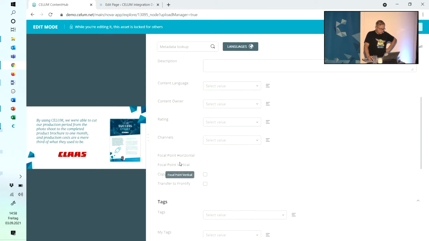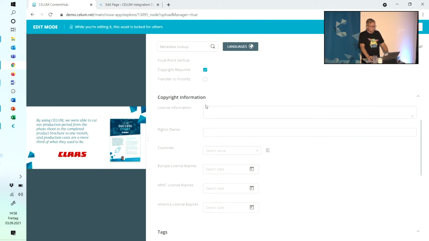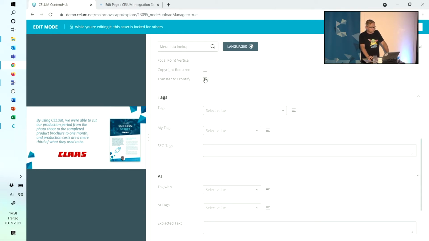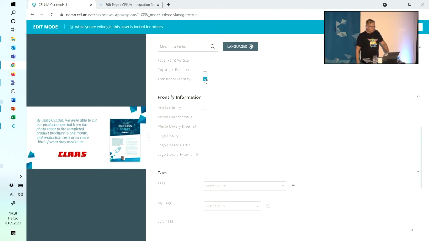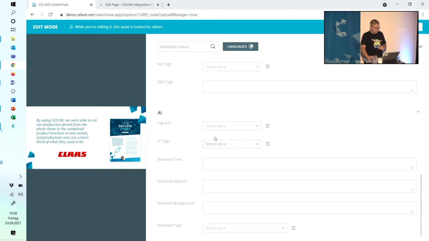We'll talk about focal point in a second. Again, keep in mind we have our conditional fields. So if I click something, additional fields could come up. This is obviously something that happens a lot with digital rights management. And then, of course, we have elements. Also, this is conditional, so to say. So I see here and say, okay, yeah, this should be propagated to Frontify, to the media library in Frontify. And then, of course, I have AI capabilities. This is for demo reasons.